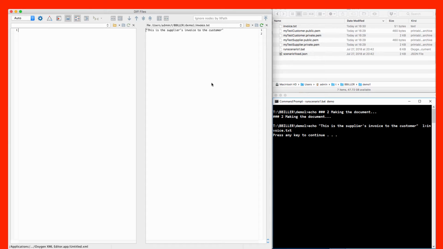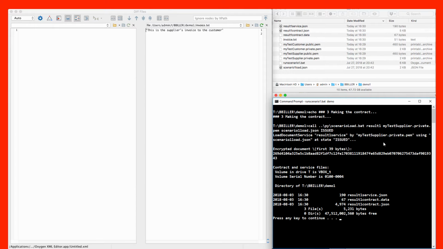In this case, our document is a simple text file. The BBILLER Smart Contract is agnostic to the format of the business document. It could be a PDF file, it could be a text file, it could be an XML file. Next, we start the contract.